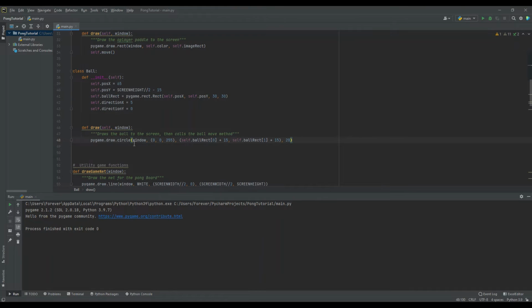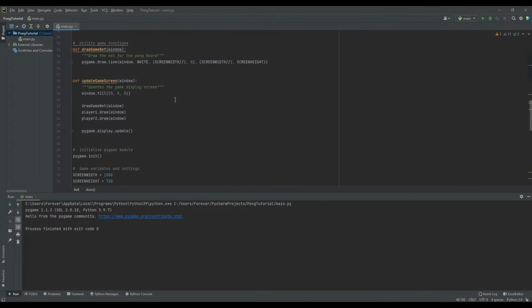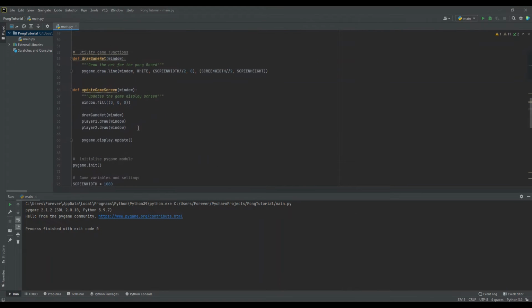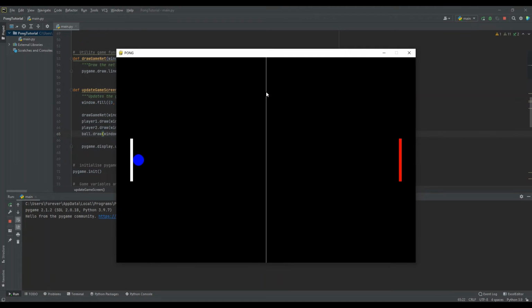When you're creating a circle, you've got which screen you're going to draw the circle to, the color of the circle, then the x position and the y position of the center of your circle, and then your radius, which we've got at 20 here. Okay. Let's go down to where we initialize our player objects and game classes. So ball is going to be equal to Ball, and we need to call the draw method underneath here. So here under the player, we're going to say ball.draw(self.window).